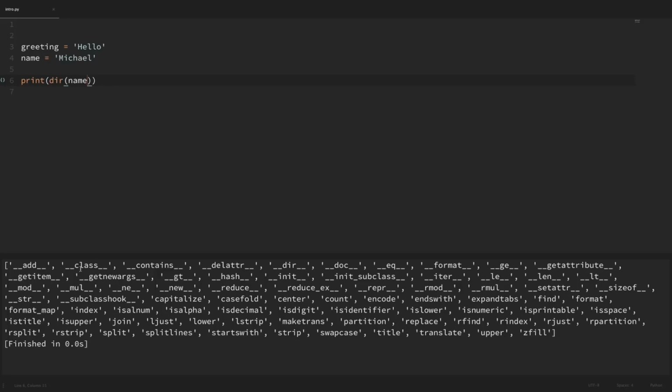Now, don't worry about all of these double underscore methods yet, but if we look down here, we'll see a couple of familiar methods that we used in this video. For example, we have dot upper here, we have dot replace, dot lower. So this gives you a broad overview of all the attributes and methods that are available to you. Now, this doesn't show what any of these actually do. To see more information about these string methods, we can use the help function.